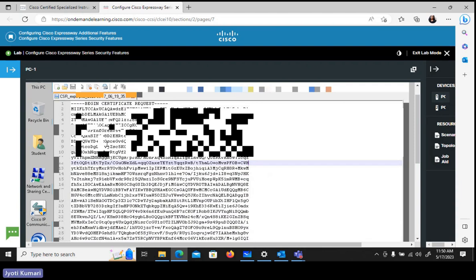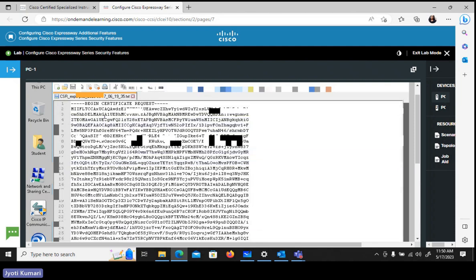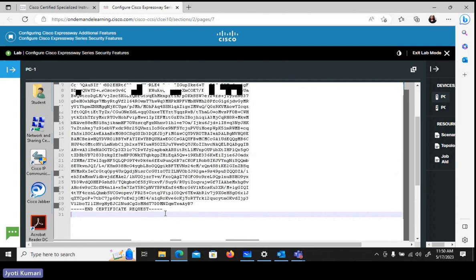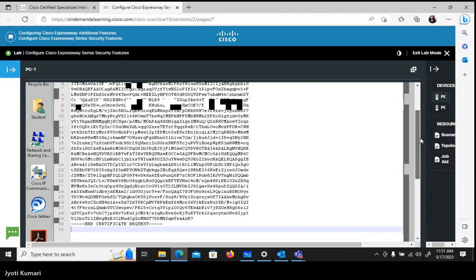So what we need to do now is from this file, we need to copy all this content. Let's wait for it to load completely as we do not want any corrupted data to be copied. So this is the encoded file, and this is what exactly it should look like. It begins with begin certificate request and ends with end certificate request like this. So we have to exactly copy this content once it is loaded. That is a bit slow.